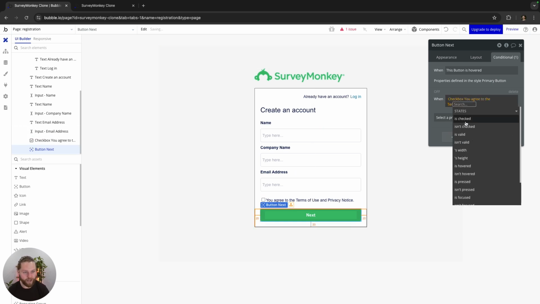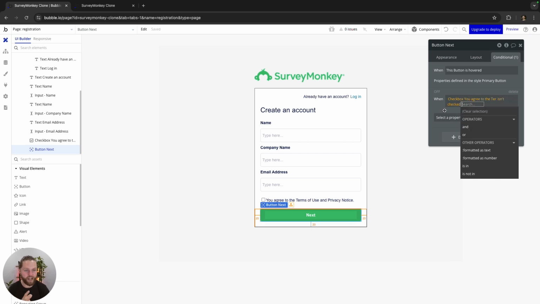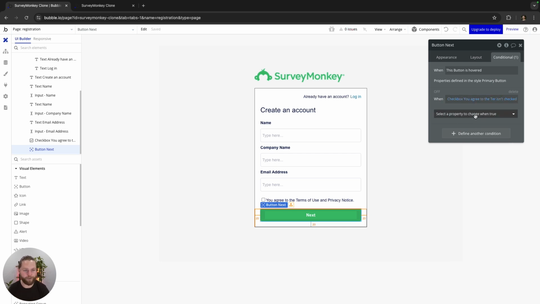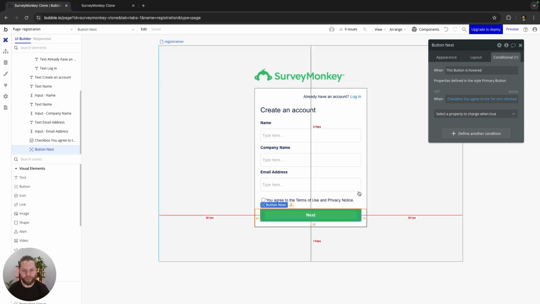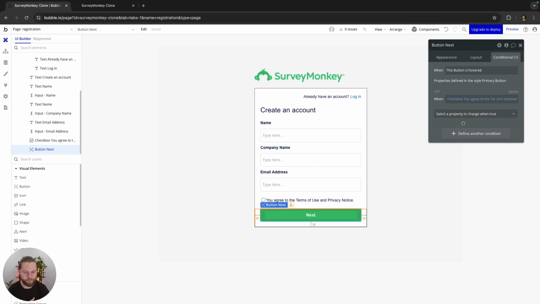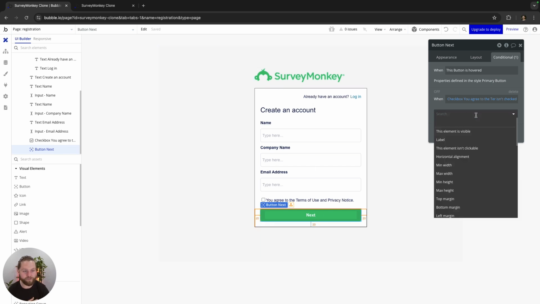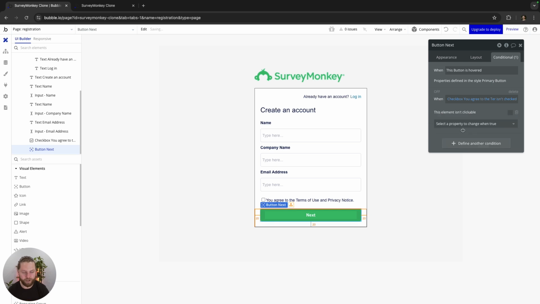When this checkbox element, now the state of this, we want to say when it isn't checked, which again is really cool stuff here. When the checkbox isn't checked, we want some things to happen. We want some properties within this element to be changed. So what are those properties? Well, first and foremost, we don't want it to be clickable. You cannot click this element if the checkbox isn't checked. So this element isn't clickable. Yes, we have to make sure that we tick that. We also want to discolor it a bit.